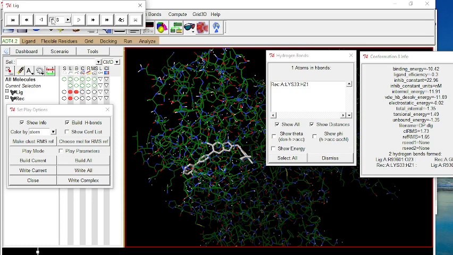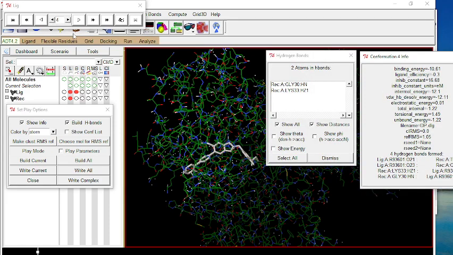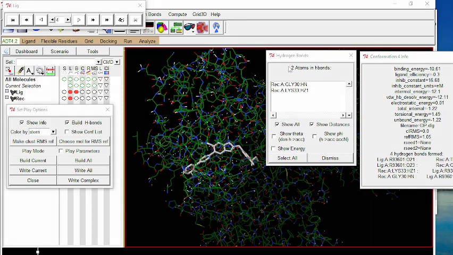Pose 8, pose 7, 6, 5. You can see that pose 4 was the most stable one. Here you can see that there are two hydrogen bonds in this pose. The one is between glycine 30 and HN. The second hydrogen bond is between lysine 33 of chain A and ligand atom HZ1.